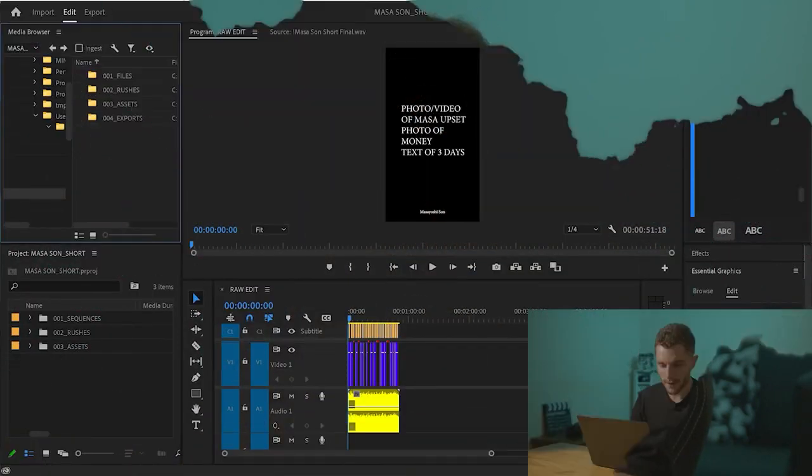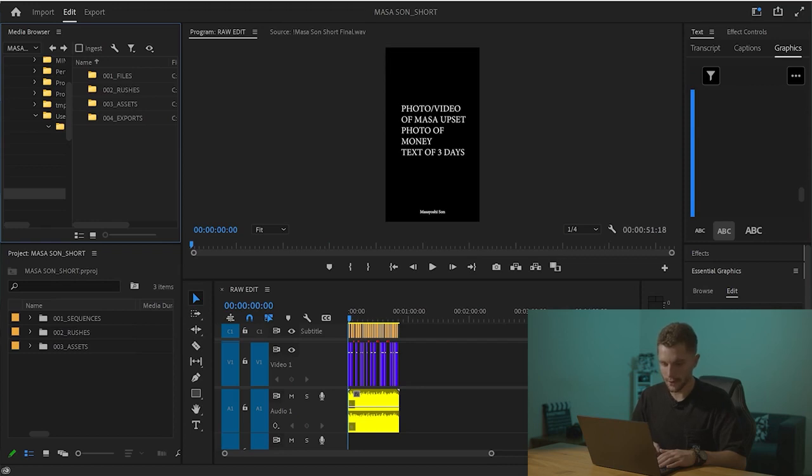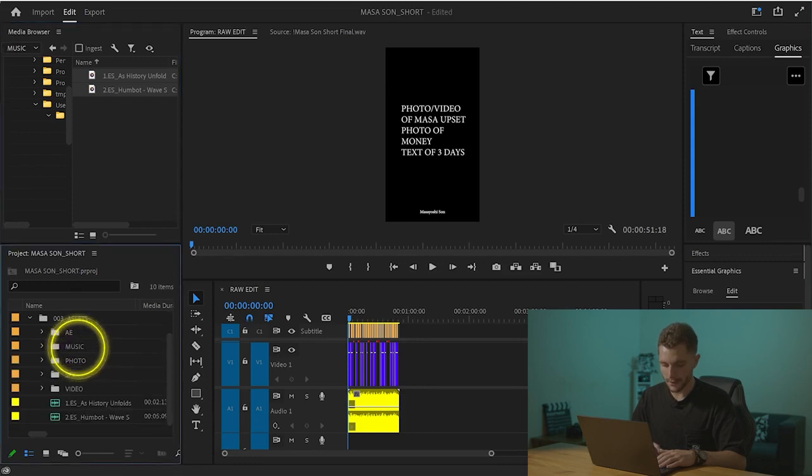Now we're back in Premiere, so I'm going to go ahead in the media browser, go to assets, go to music, and take our 2 songs that we have and drag them into our project here. So put them inside of assets, take the music, put it inside of music. So it's nice and neat.